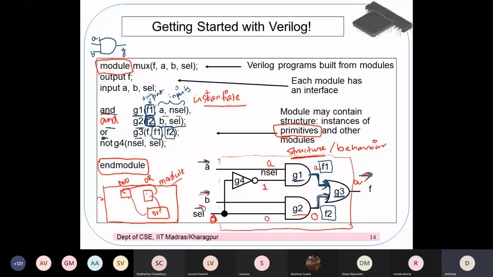The others are pretty straightforward, because one of the inputs of the AND gate is the input A itself, so I've written here A, and likewise, the other input of this AND gate is the input B. The other thing that is also there is this inverter. Therefore, I have again instantiated or placed this NOT gate. So I've written NOT, and the name of this gate is not G4. So this is not G4.